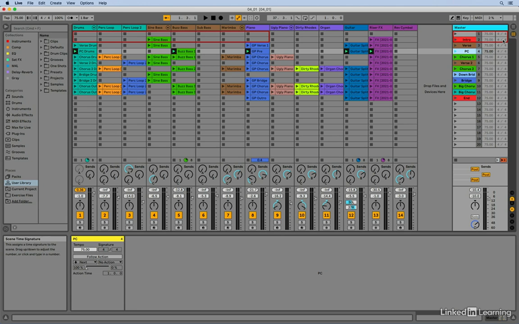All right, so now that you're familiar with how scenes work, you can experiment with the form of your songs while you work out your ideas.